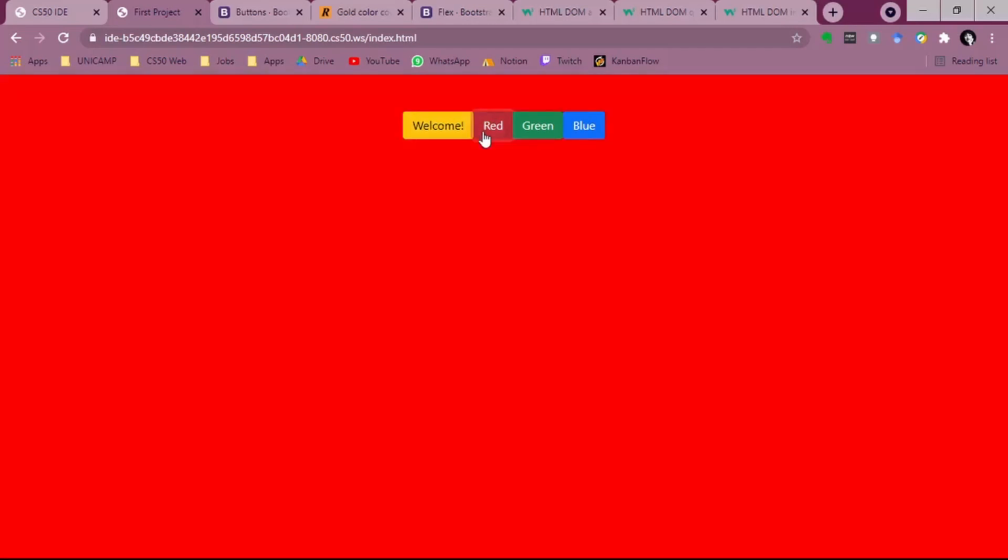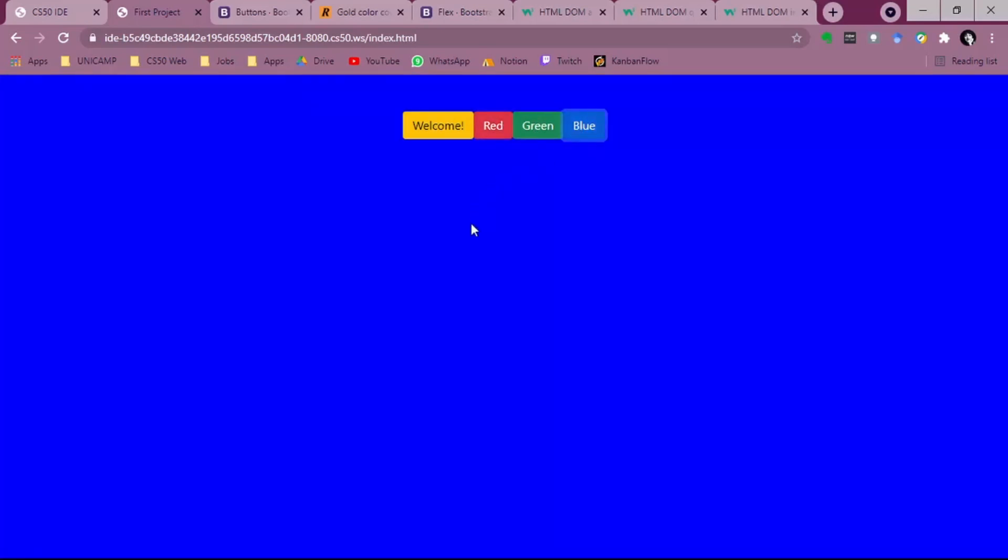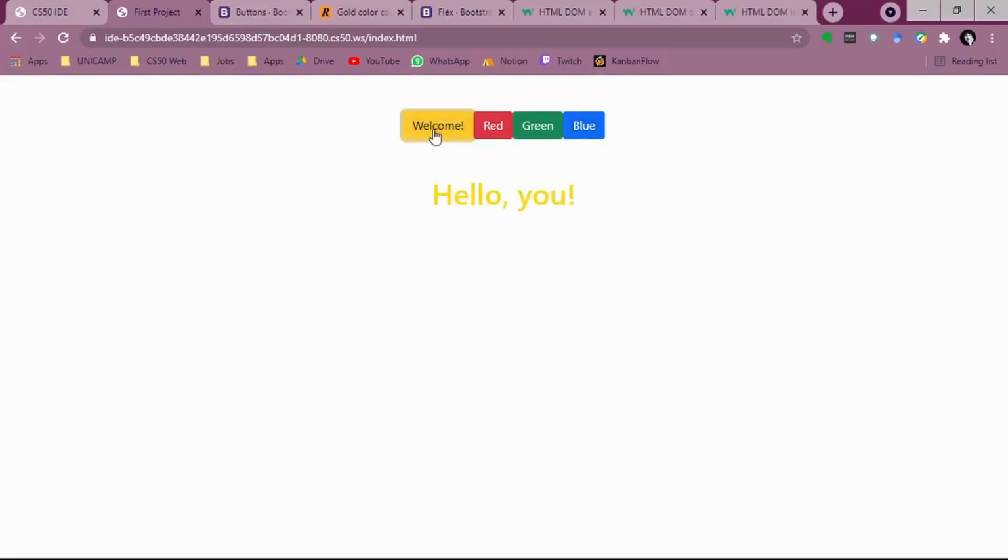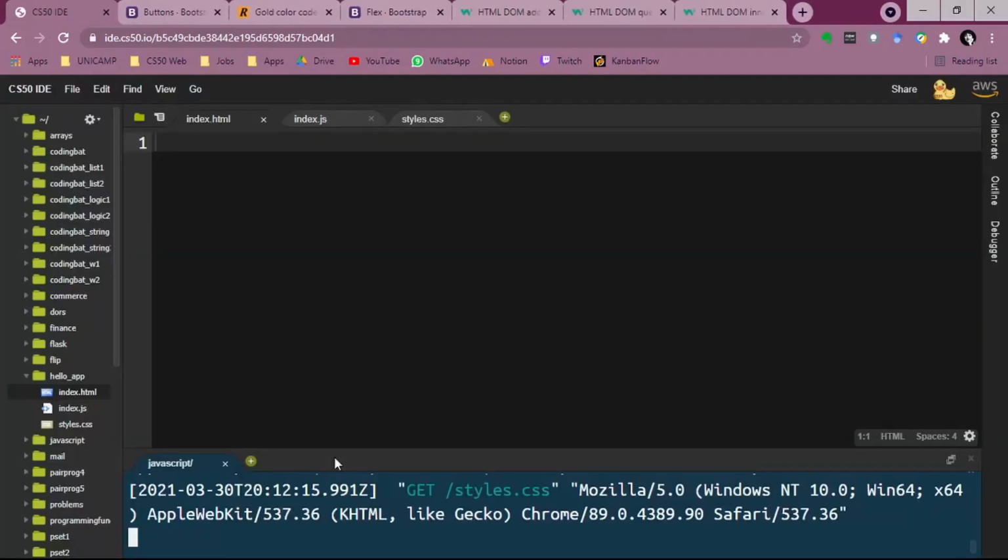If we click in red, our background is going to be red and we're not going to have any message in here. If we click green, our background is going to be green and nothing written. And when we click blue, it's going to become the background all blue, okay? So this is what we're going to do, right? So let's start our project.